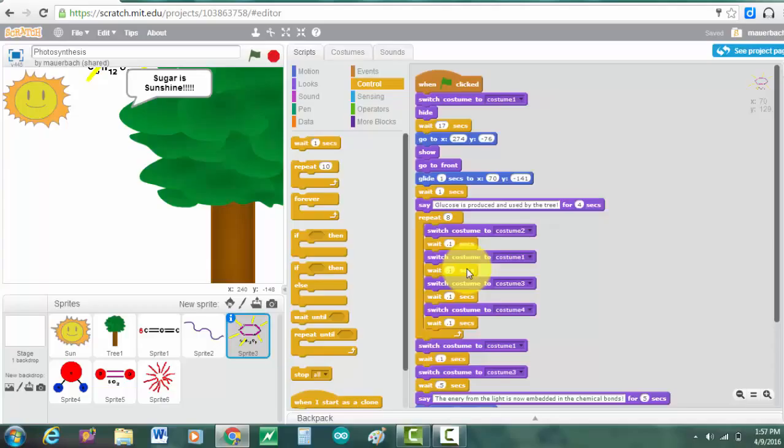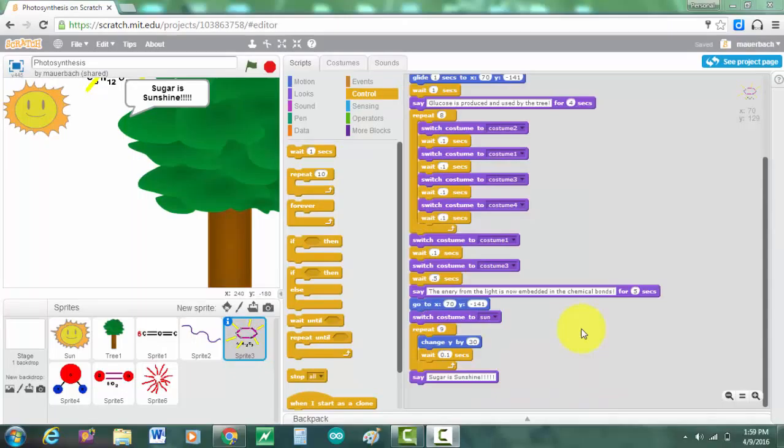And it just goes to show that once you get interested in doing something like this, it's all the little touches you can add that make it more satisfying for you and the viewer. Of course, the last thing that I do here is to make the sun appear again and say sugar is sunshine, just to make sure that we've driven that point home.